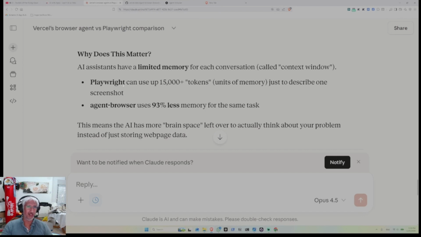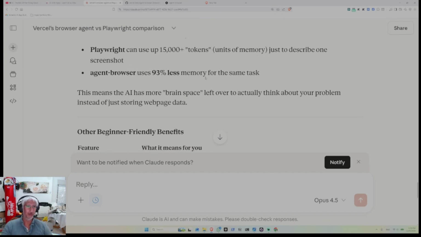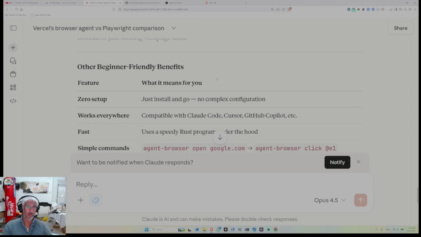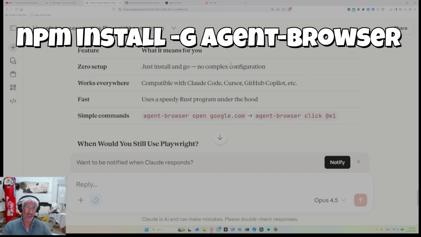So yeah, why does this matter? Playwright can use up to 15,000 tokens just to describe one screenshot, where Agent Browser uses about 93% less for the same task. And context is everything. We're dealing with AI development, right? Some other beginner-friendly benefits: zero setup. It really is just 2 seconds to install.